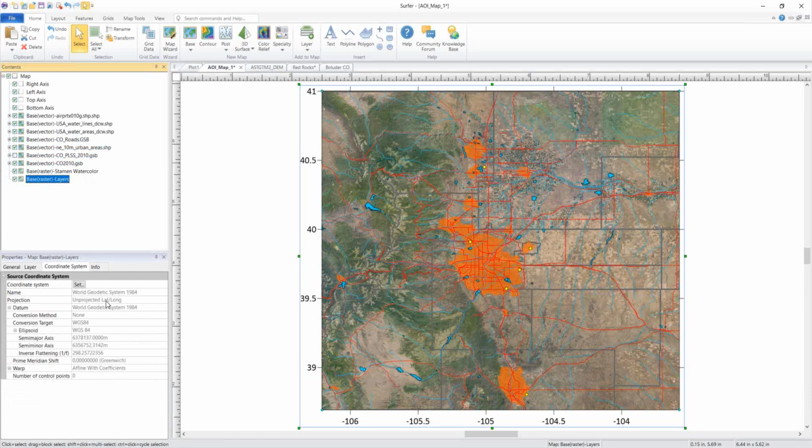So when you're either adding base layers by the download online maps feature, or if you're adding them from the home add to map layer and base command, as long as those image or vector data files have the associated spatial referencing, everything will load in. And so we could change the projection to just about anything. Surfer's smart enough to do this on the fly.